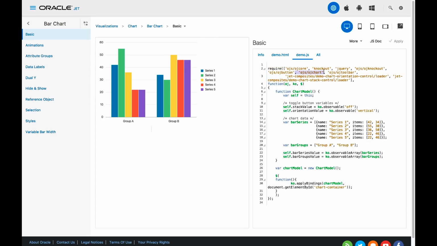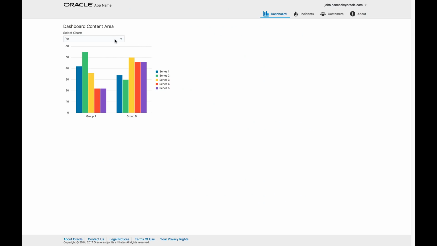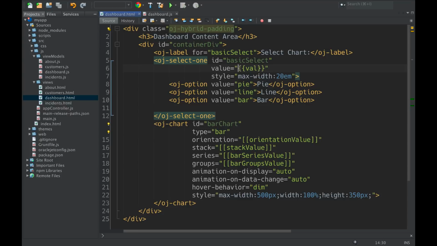Because Jet is a modular framework, in the same way as we had to explicitly include the select component previously, we now need to include a reference to the chart component explicitly as well. It's really impressive how quickly and easily we've been able to put the data visualization together.